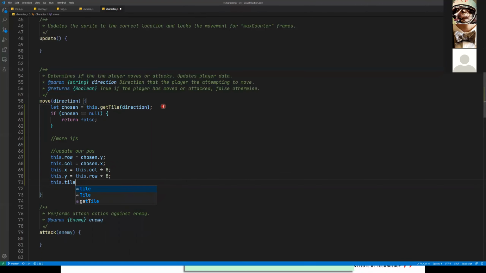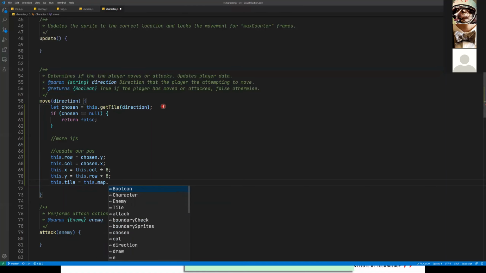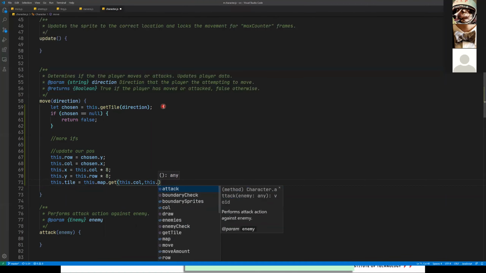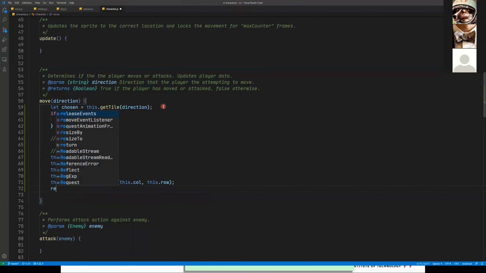And then I'm going to save the tile as well. We may not use this much, but we can at least have it ready for us. So we'll do this.map.get. This is how you get a tile from the actual map itself. And we can do this.column and this.row. It goes column, row when you use get. If we moved, if we actually had some movement happen, then we're going to return true. So we know that we moved, and that if any enemies need to move, they can do so as well.